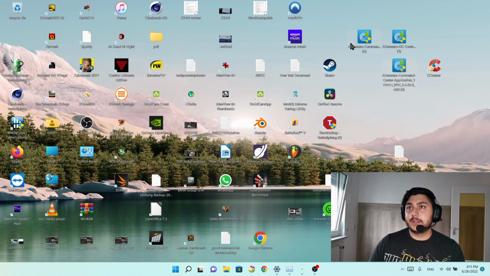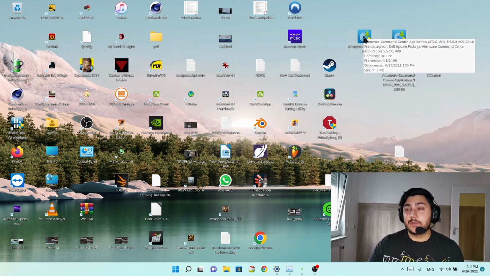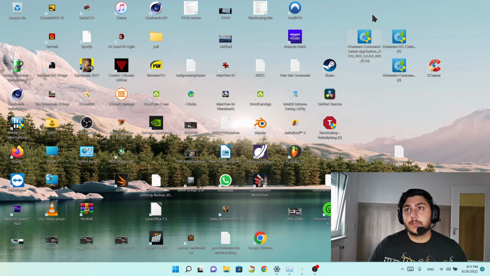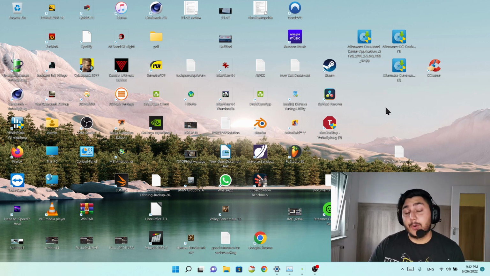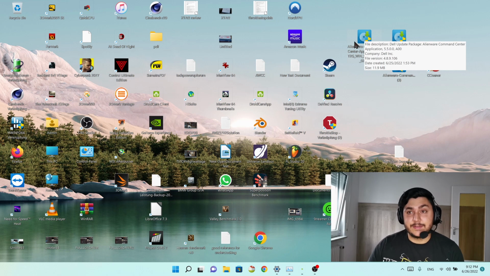You might have noticed that I have three Dell programs here. These three programs are related to each other. The first one is the newest version of the Alienware Command Center. But if you look closely, there is an issue with this program. If you look at the size, it's only 11.9 megabytes. The previous version of the Alienware Command Center is 908 megabytes big. So there's a huge difference, and you don't have to be a rocket scientist to know that there is something wrong.